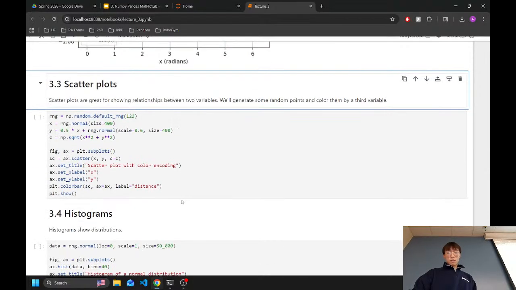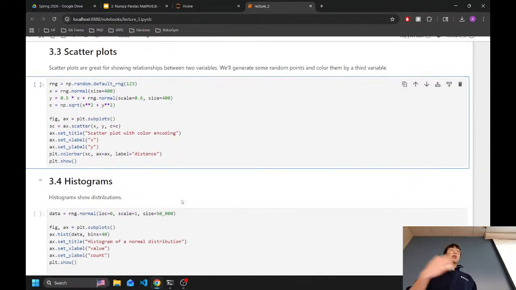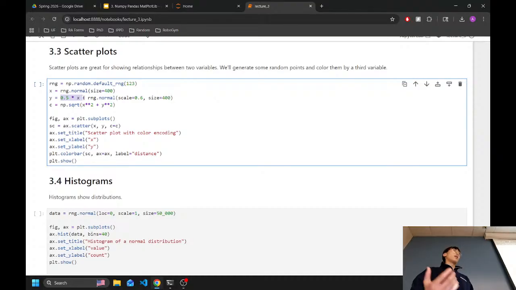All right, now we have scatter plots. Scatter plots are also implemented in Matplotlib. There are a lot of other plots that are implemented as well, and we'll go over some of them. So we're going to generate some random points using RNG, like before. We're going to generate 400 random points, and we're going to generate a semi-linear transformation. We're going to multiply x by 0.5, which is our linear transformation, and we're going to add some noise to our y values.